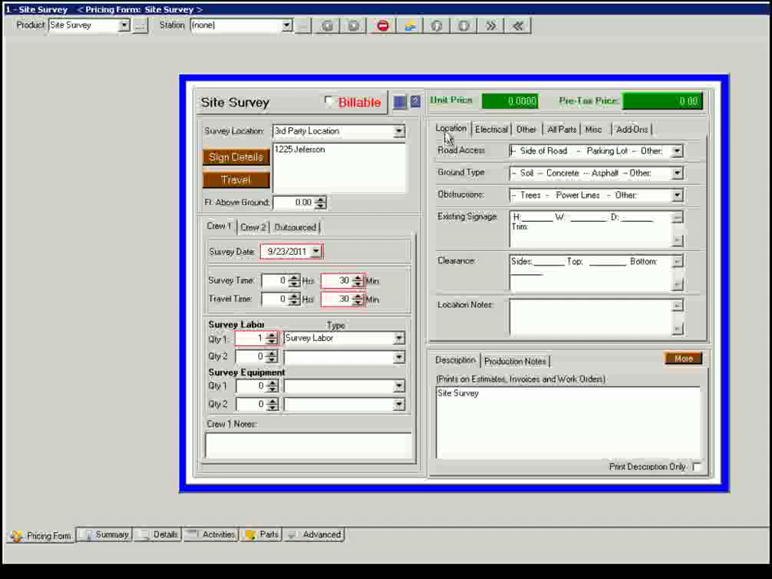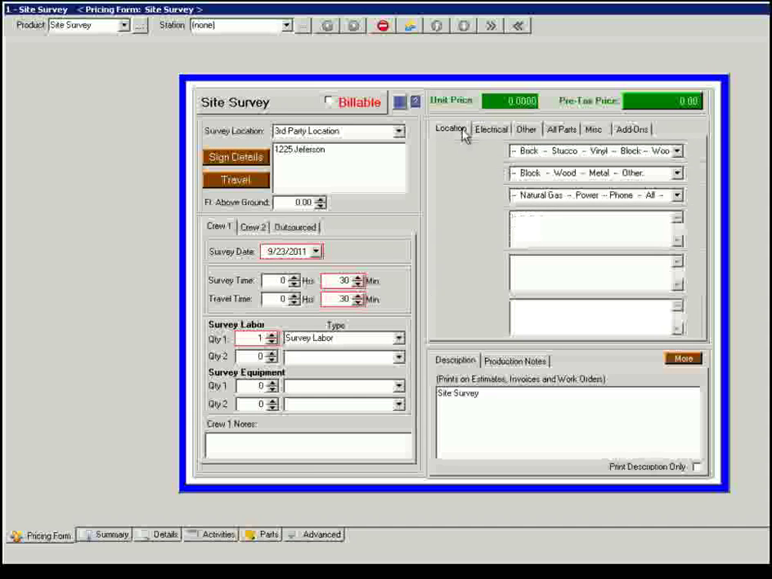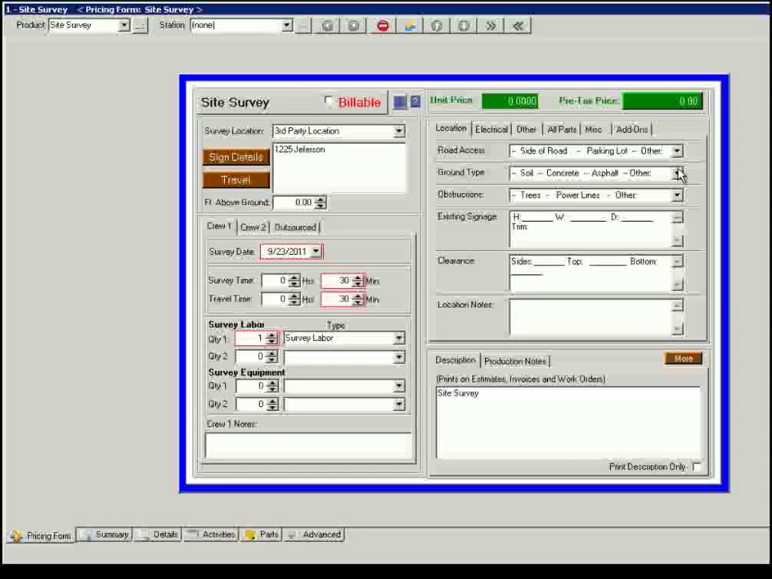Each category, location, electrical, and other, there are 3 drop-down lists that you can choose what your defaults are and what's in these drop-down lists, and 3 memo fields.